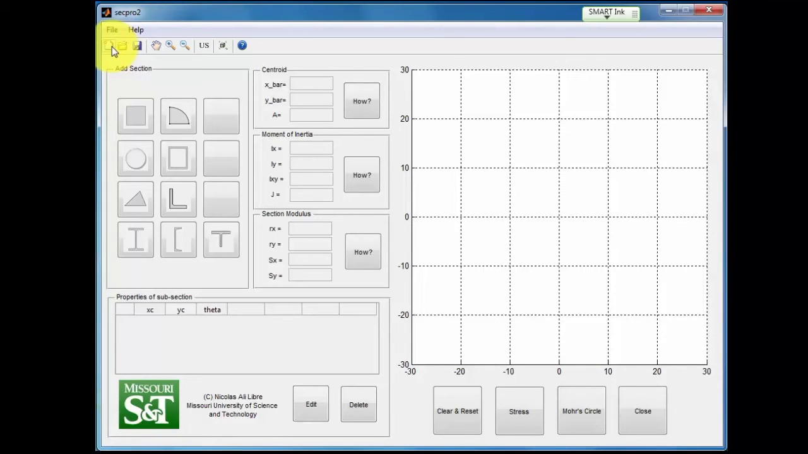Right here, this is for creating new figures. Here's a shortcut to open, so you can open an existing file that you've saved. It's also used to save your current figure, so if you want to put that in a folder, you can. Pan, this will allow you to move around your workspace. So as you create sections, you can drag the workspace around to get a better view of it.